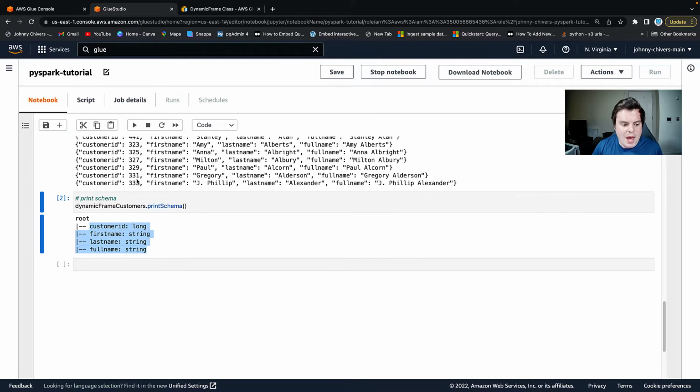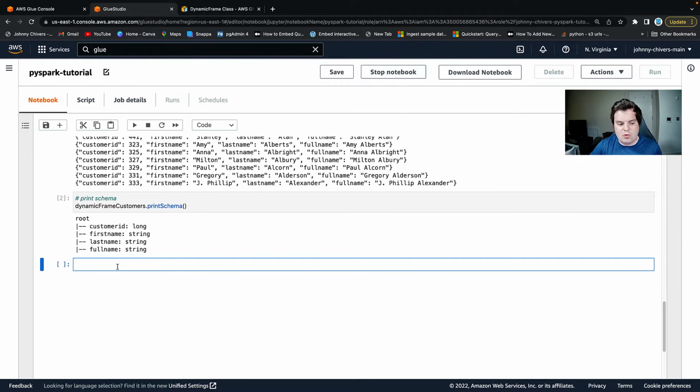So that's a great one. Another thing you might want to know is how many rows are in the dynamic frame itself. So we want to do a count in that instance.